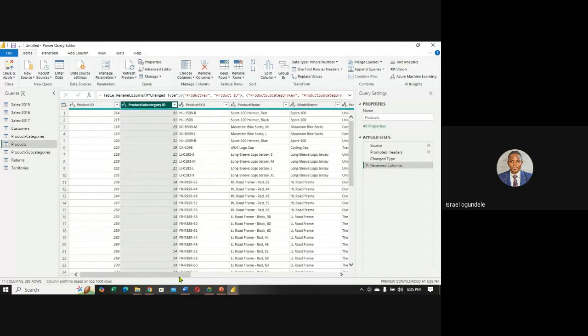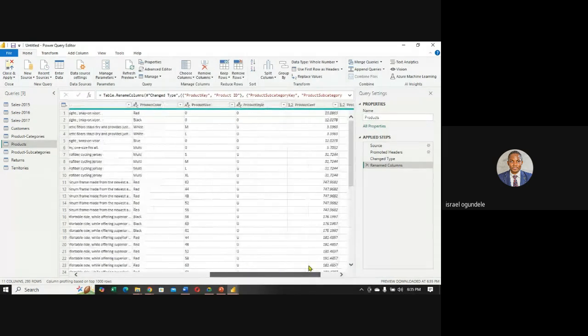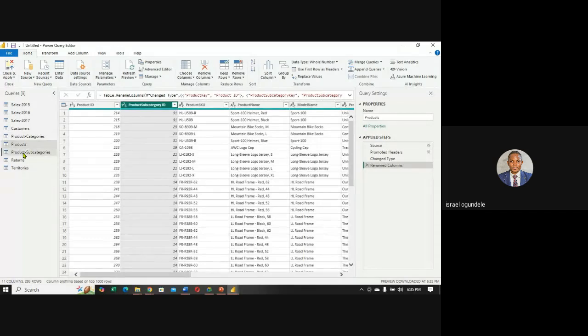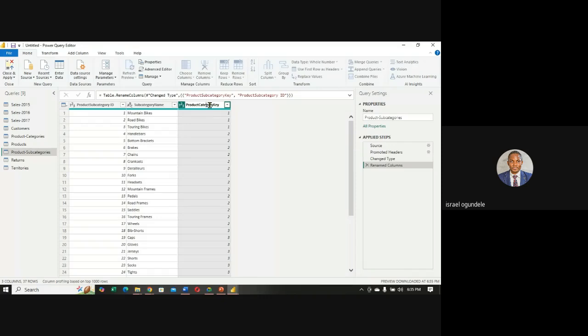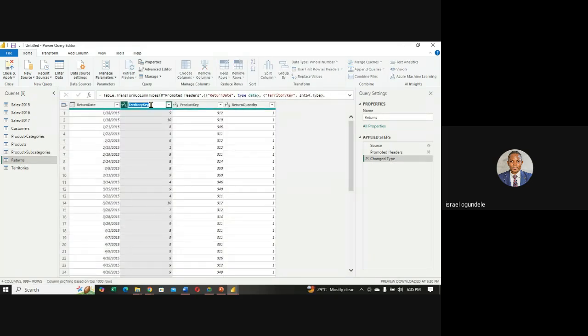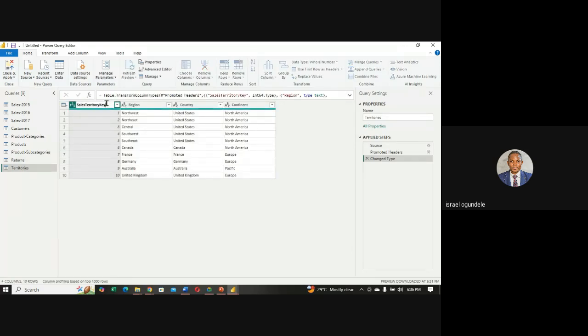Okay, what else am I having? Okay. Let me show. Okay, I think this is fine. Let's go to product subcategory. Let me change this to product subcategory ID. Product category key. Let's change it to product category ID. Let's go to return. Territory ID. Product ID. I'm just changing all of this so that I can have a very good explanation of my primary and foreign key when I'm explaining. Okay, so I think I've done justice to that.